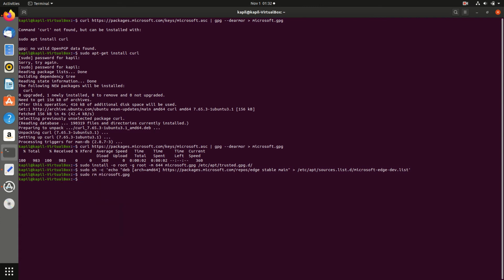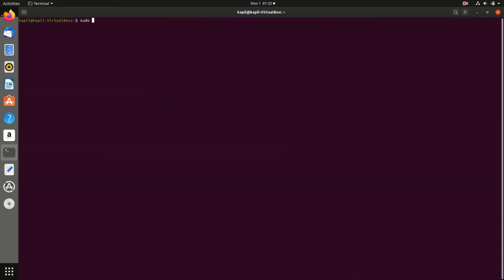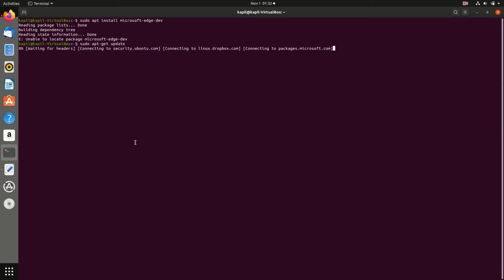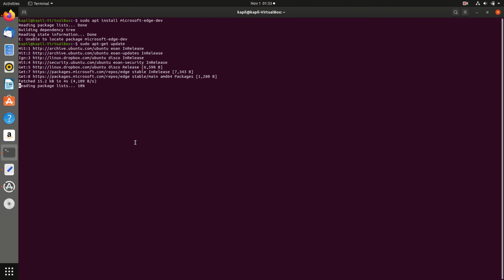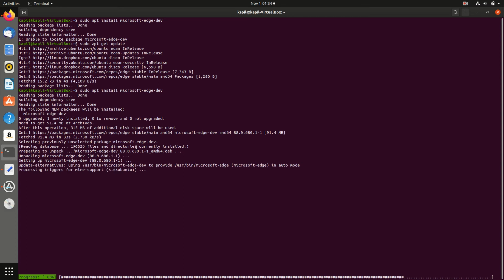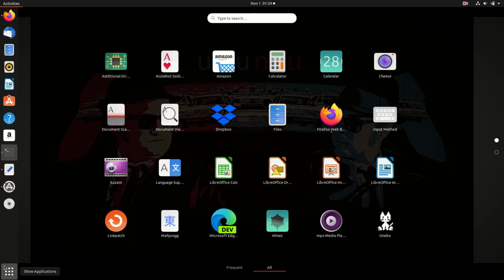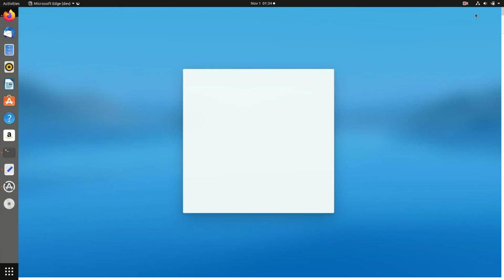After updating the repository, it's time to update the system and install the Microsoft Edge dev version. Just be sure to update before installing Microsoft Edge, otherwise it will give you an error saying unable to locate package. Now all you have to do is install Microsoft Edge dev. After installing, now we have Microsoft Edge on our system. Let's launch it.